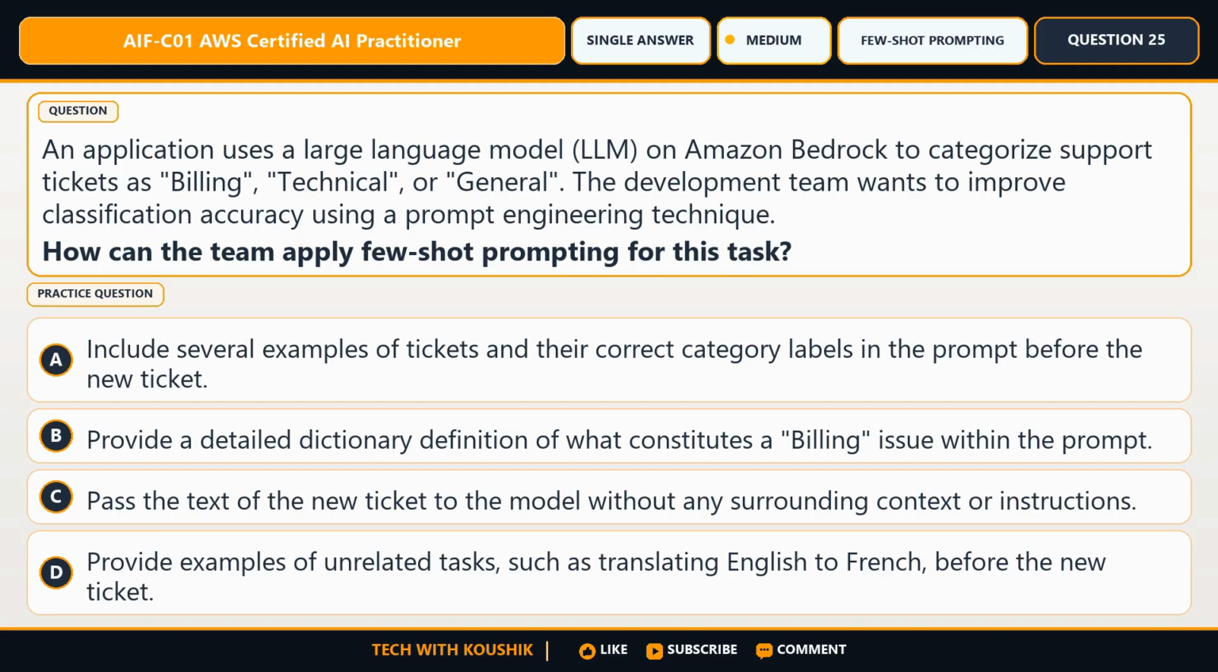Eliminate every option that violates even one requirement. Consider option A, include several examples of tickets and their correct category labels in the prompt before the new ticket. Consider option B, provide a detailed dictionary definition of what constitutes a billing issue within the prompt. Consider option C, pass the text of the new ticket to the model without any surrounding context or instructions. Consider option D, provide examples of unrelated tasks, such as translating English to French, before the new ticket.